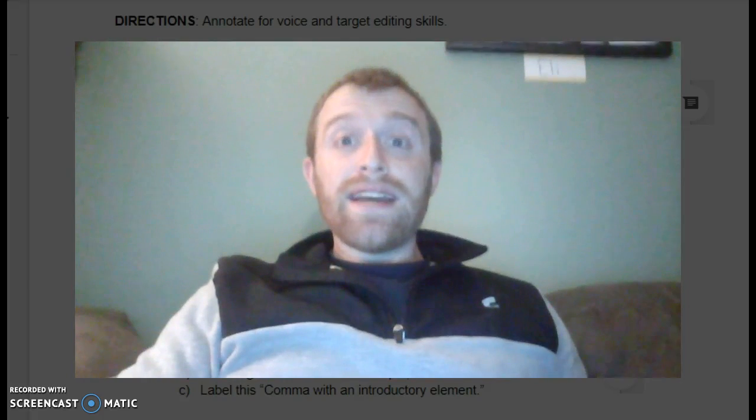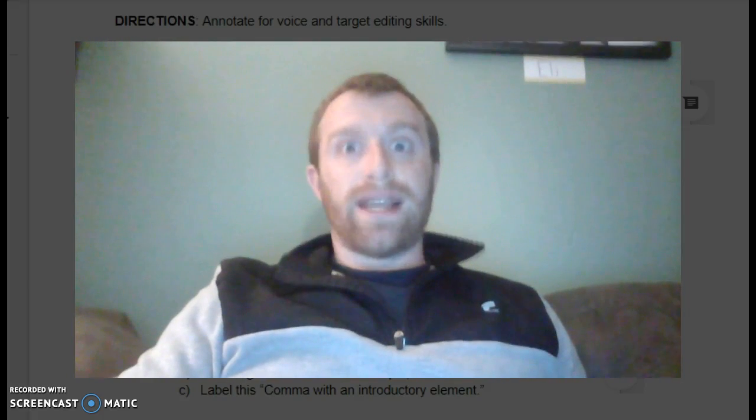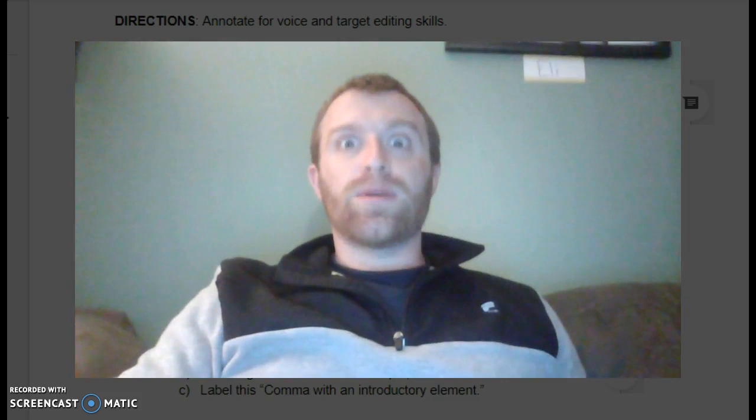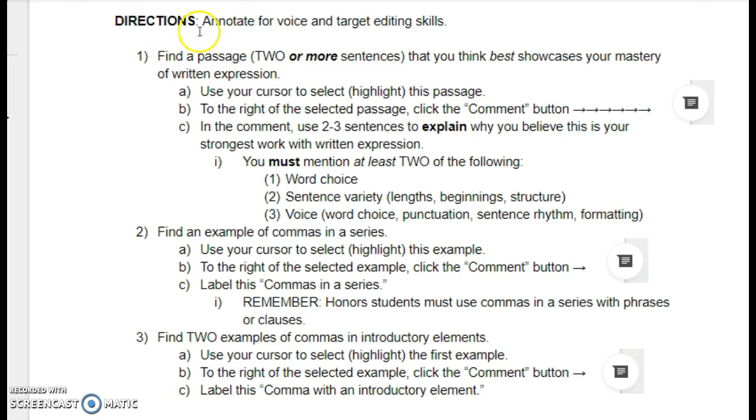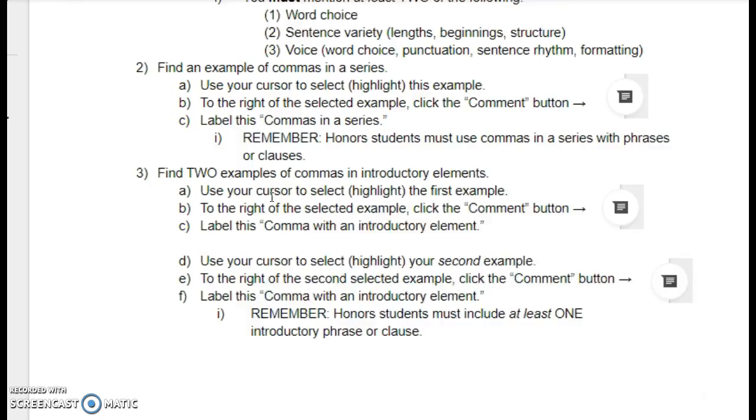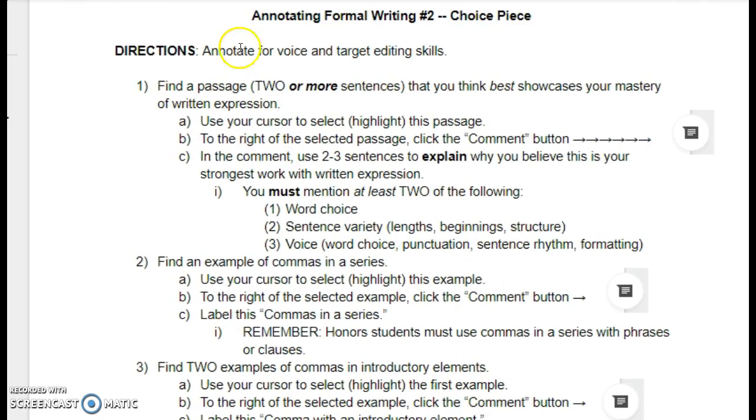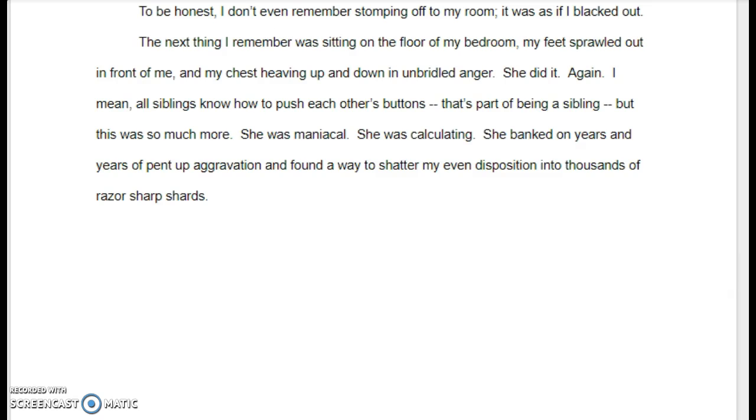Hey guys, today let's take a look at exactly how you should be annotating your work for form writing number 1. We've got careful directions of what we need to annotate for, so let's start from the top. The first thing it says is to find a passage of at least 2 or more sentences to showcase my use of written expression. So I'm going to be taking a look, and I found my section right here.